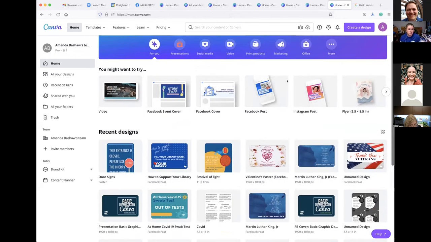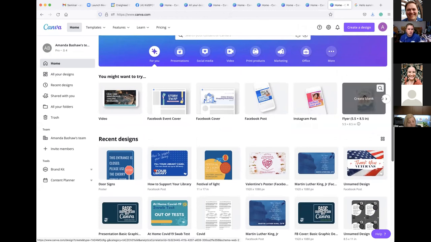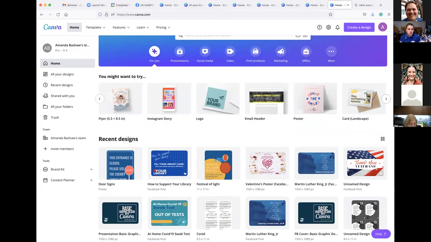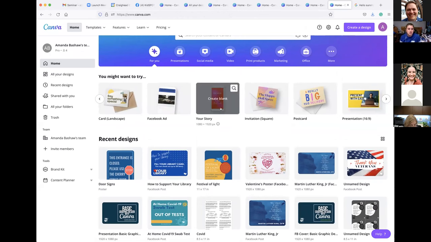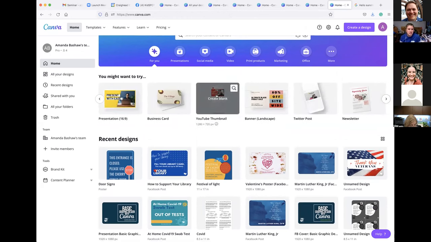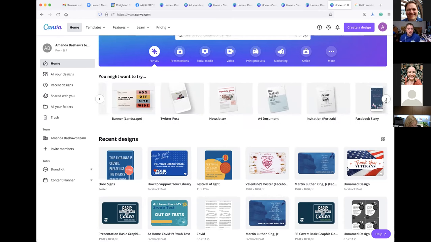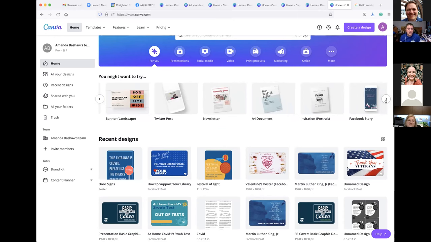But if you've never had an intro to Canva, they just have so many great templates. You can see an email header is up here. They have logo, they have cards, invitations, story on Instagram and Facebook. They have TikTok templates. They have the YouTube thumbnail. And as a graphic designer, I love not having to think about what size this is, because everything on every platform is a different size. And so I can just come in and use the template and then download it.